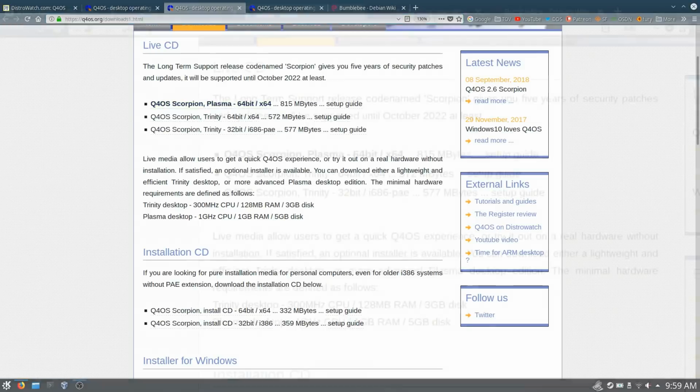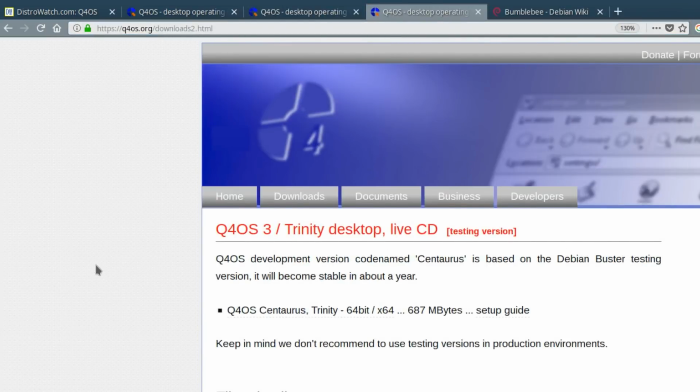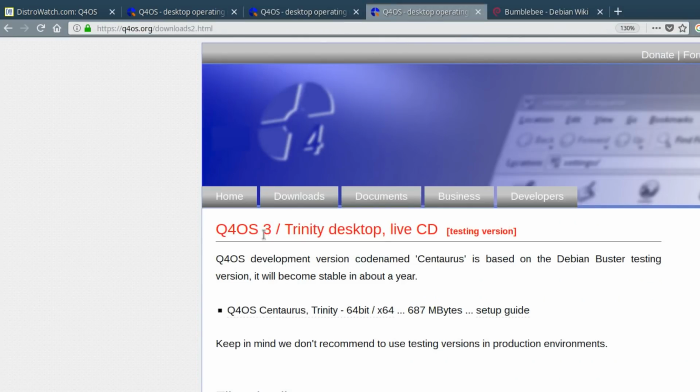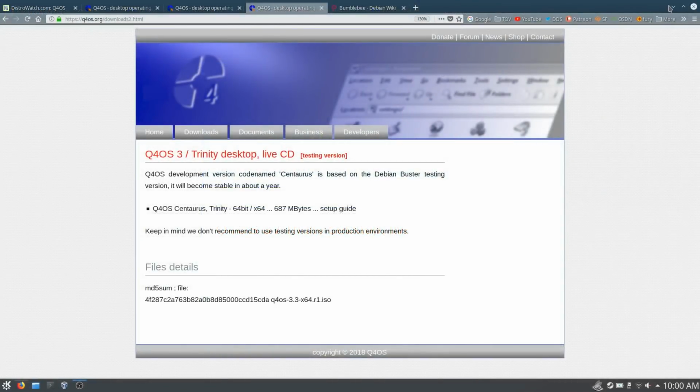And now if you look at the URL up here, it's downloads1.html. If you change that to a 2, you come to this secret downloads page where they have their testing distro of Q4OS 3. It's actually 3.1, and it's codenamed Centaurus, where 2.6 is codenamed Scorpion. 2.6 is based on Debian 9.5 Stretch, and the testing version is based on Debian Buster. So this is testing. It's not quite as stable, but you're going to have some newer packages there. So that's up to you which one you want to try. I'm going to show you both.